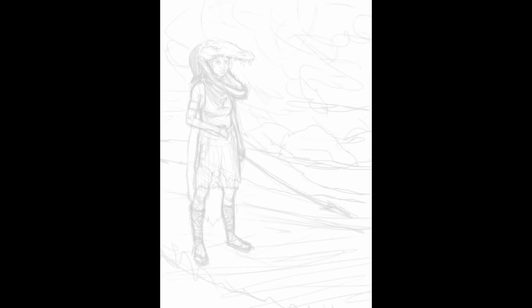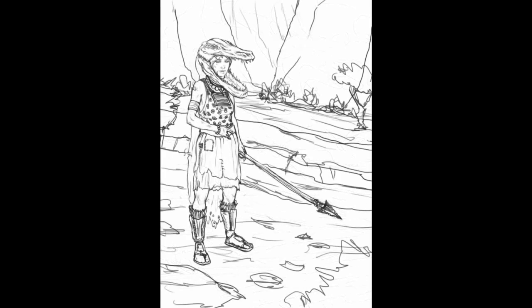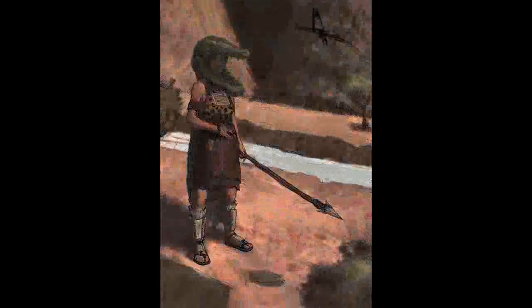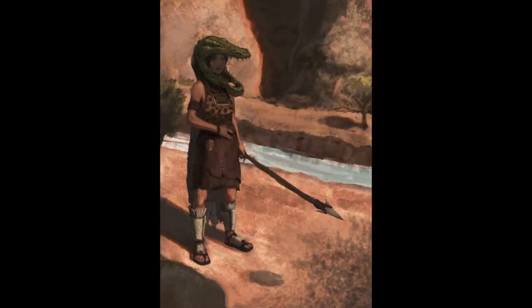So here's the entire process, step by step. Sketch through to drawing, values, color, and final painting.